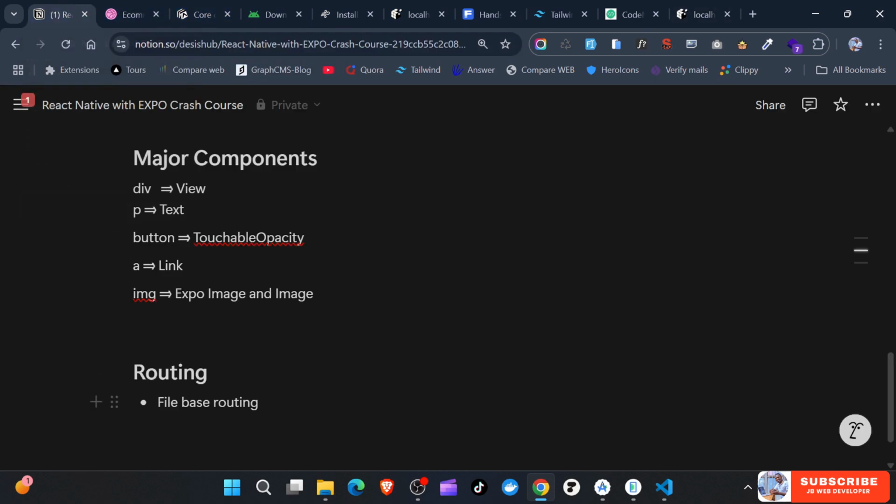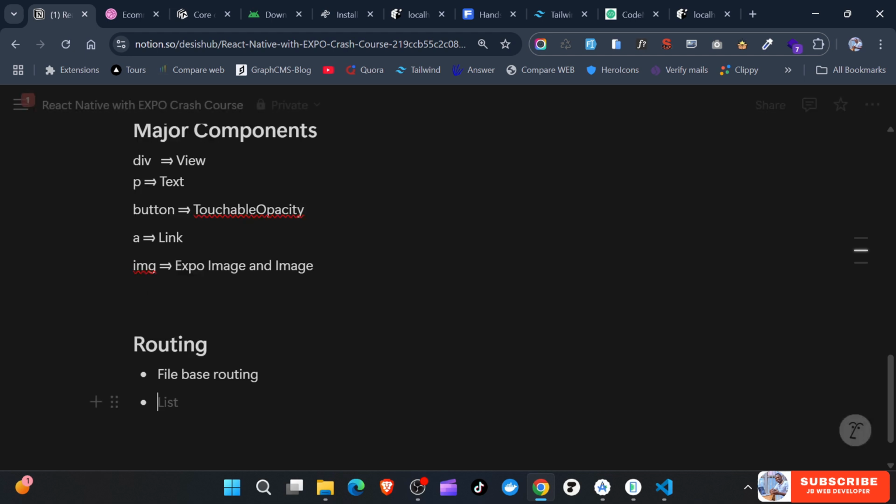Okay, so we have now established that creating pages is a breeze using the concept of file-based routing. You simply create a file and it becomes a page. There's a second concept that you need to understand, which is the concept of routes: groups and layouts. If you're coming from Next.js, you're probably a master of this one because we use it a lot.